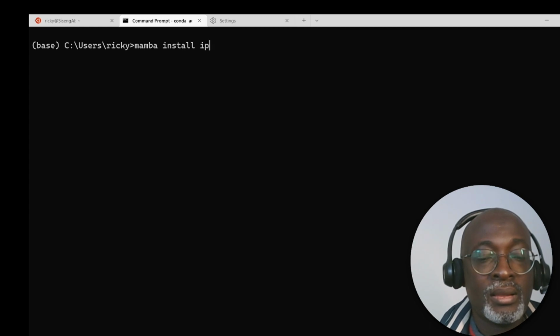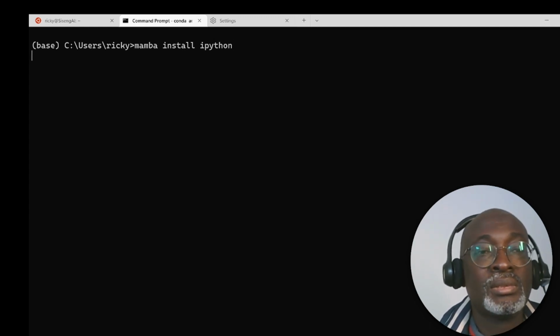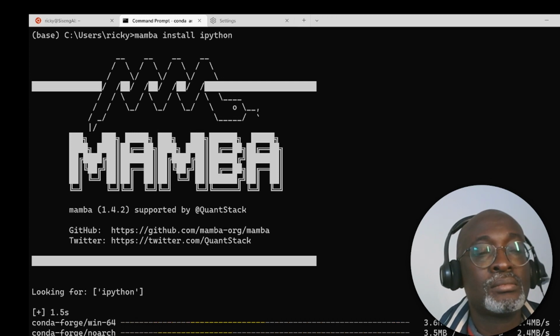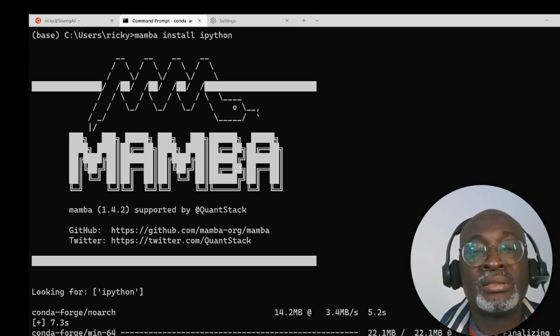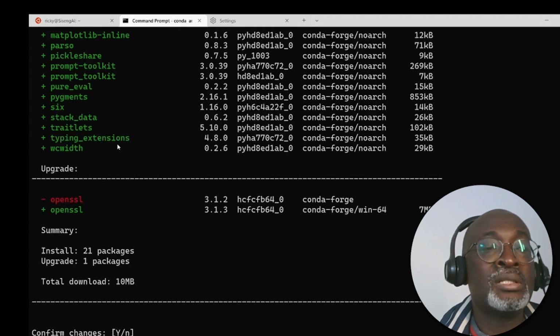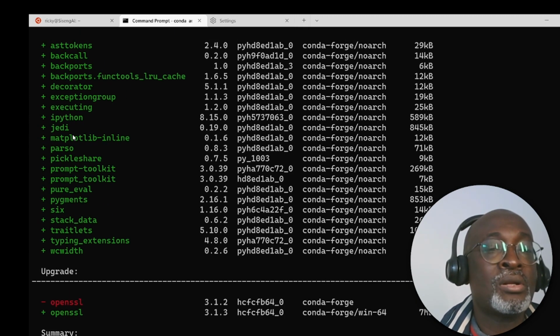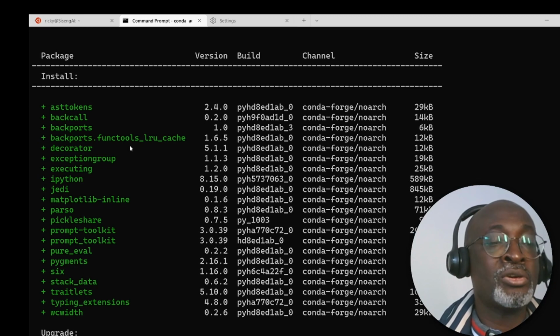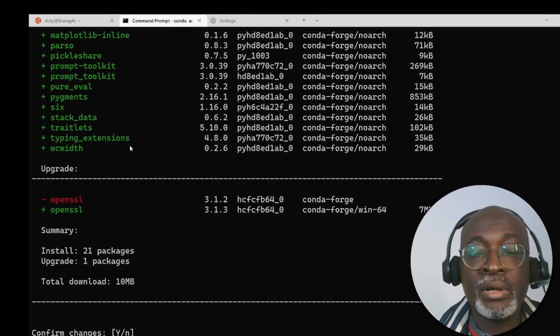And so I can do mamba install IPython. It's going to list out all the dependencies I need, and it's going to ask me to verify if I need them all installed also. It's looking for IPython in all these channels. Yep, it has found them, and it's saying it's going to install all these things. It seems to include matplotlib inline. I mean, it hasn't installed it yet, but it's going to install that. But that is all I have. Okay, so say yes.